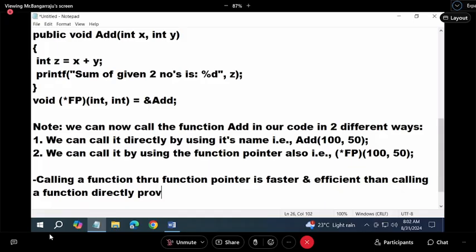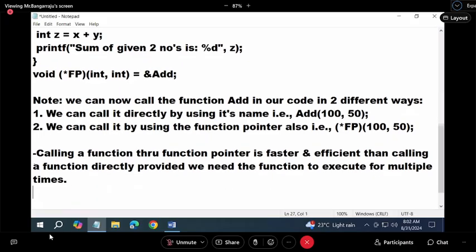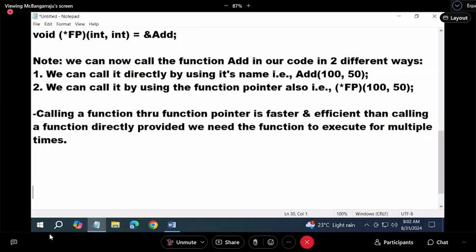Provided we need the function to execute multiple times. One-time calling using a function pointer is a waste. Understood my point or not? See, once in a while, every month, you go out for an outing. Because you're going out only once every month, purchasing a car is a waste of money.